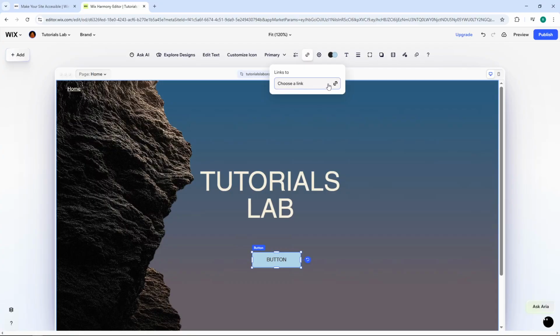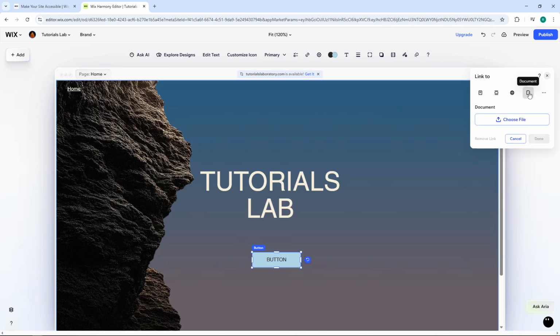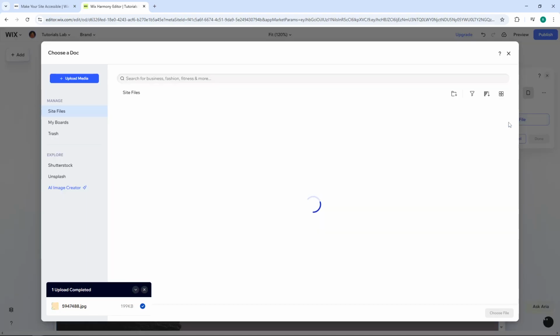Under the link configuration, click on Choose a Link. Then from the selection on top, you'll see several options including page, section, web address, and document. Choose document. This tells Wix that you want to link to a file rather than a web page. Under the Document Customization tab, click on Choose File. This is where you add the PDF.